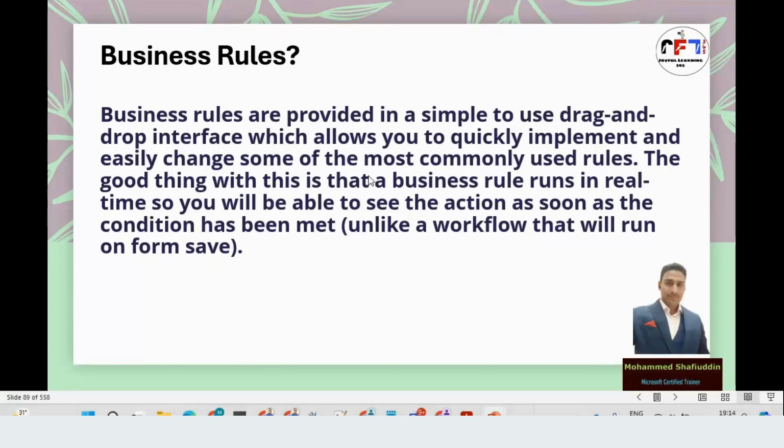Now, why does this business rule play a very crucial role? What is the role of this? Let's try to understand in more depth. First of all, business rule is an out-of-box component. When I say out-of-box component, it means we don't need to do any customization. We only need to drag and drop.